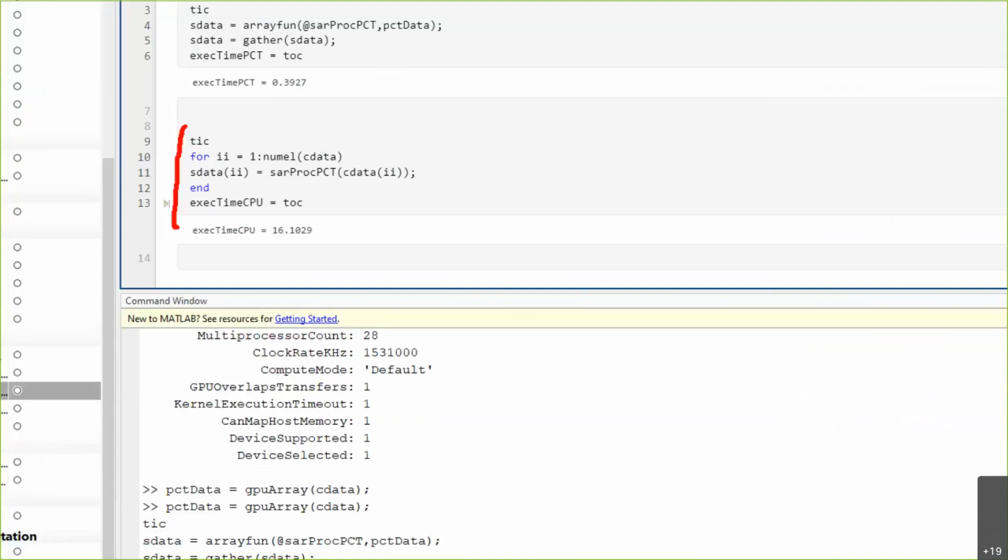It is the same function, the same process PCT, but now I'm calling one pixel at a time, one data point, C data(ii), running a for loop over the length of C data. And for that 2000 by 1000, I see that it takes 16 seconds. 16 seconds versus 0.39 seconds. It's like, I don't know, a 48 times speedup or 50 times speedup.